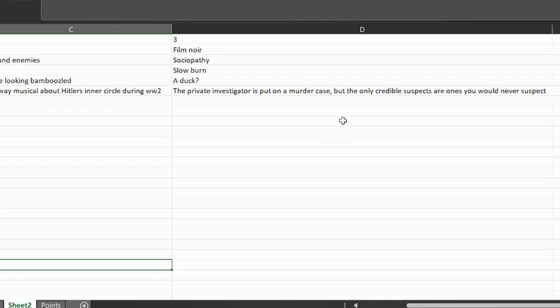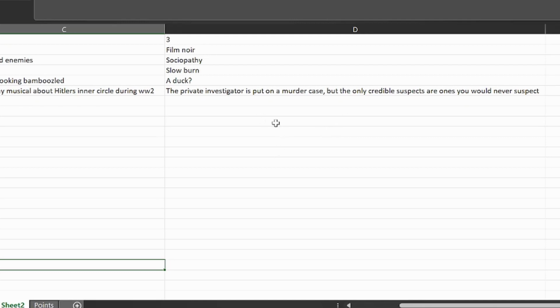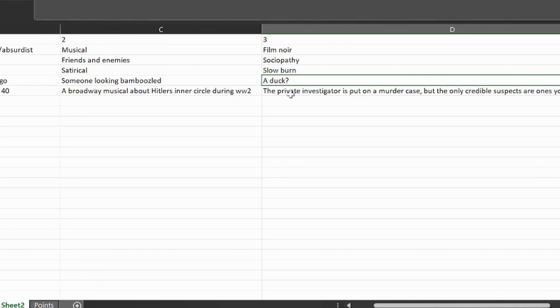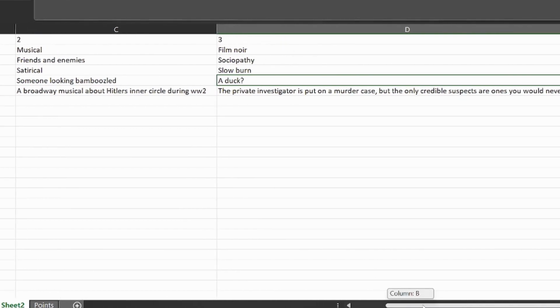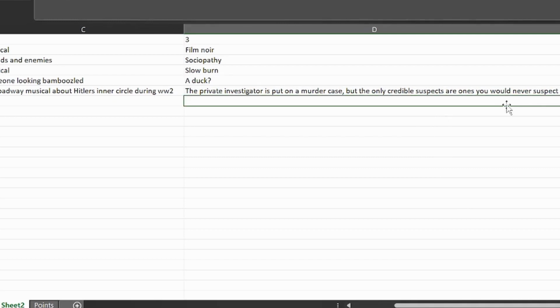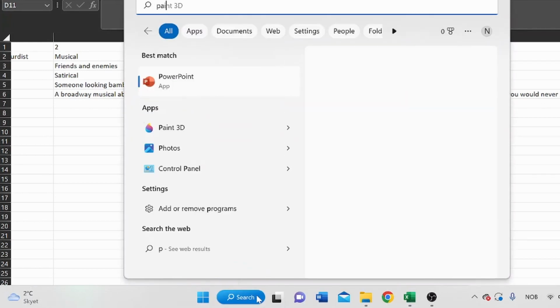Film noir. Yeah. Sociopathy. That's the theme, man. Slow burn. A picture element is a duck with a question mark. And the plot here is the private investigator is put on a murder case, but the only credible suspects are ones you would never suspect. This is the worst one yet. Let's go in Paint. Yes, sir.